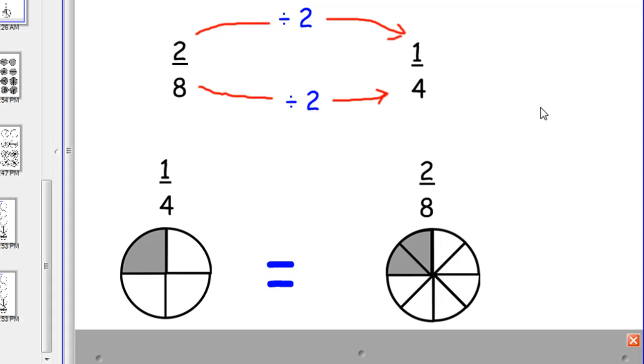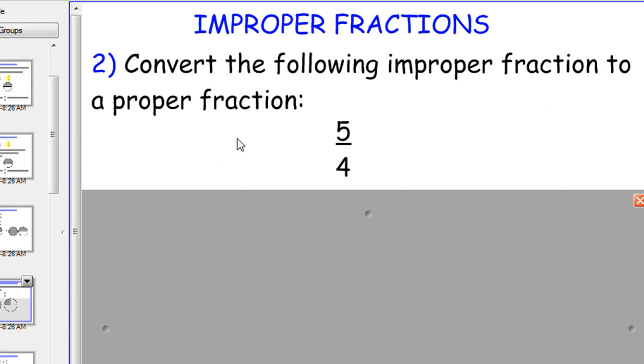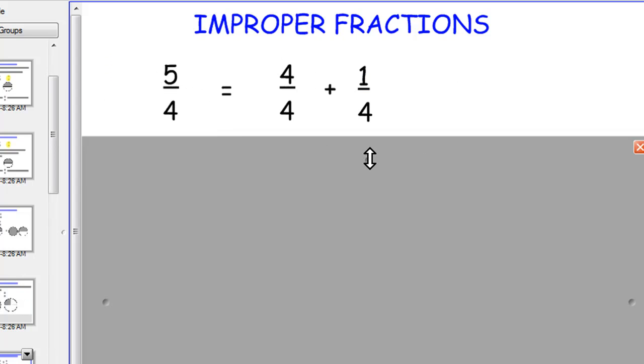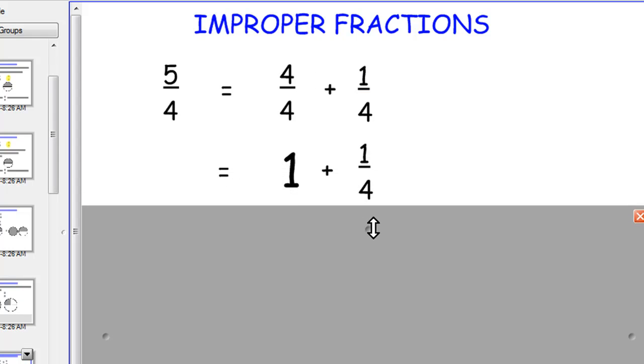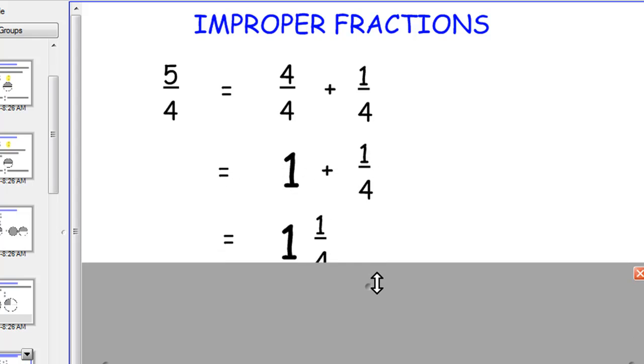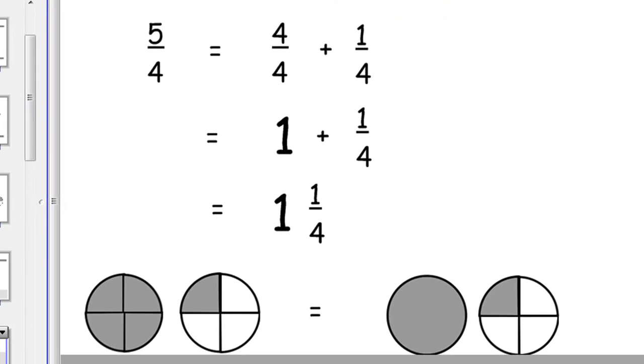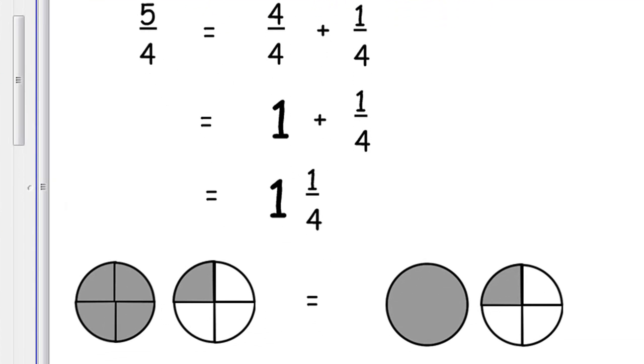Alright, another example of what you can do with this template. Improper fractions. Alright, convert the following improper fraction to a proper fraction. 5 over 4 looks like this. Now let's convert it to a proper fraction. 5 over 4 equals 4 over 4 plus 1 over 4. It's the same as 1 1/4. So 5 over 4 equals 1 1/4. Alright, and again, there's your visual to go with it.